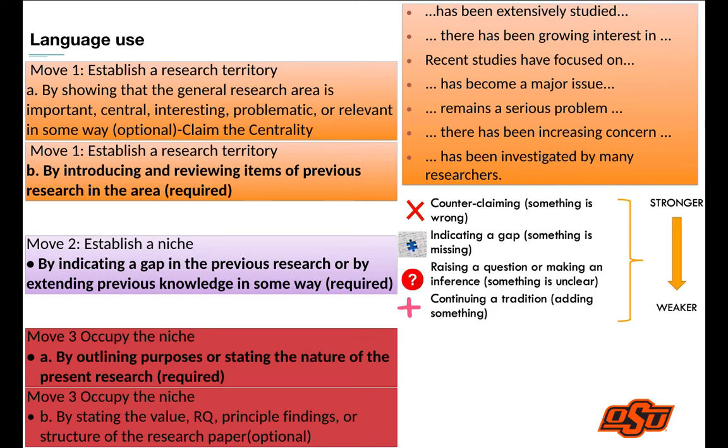There might be 3 ways to indicate a gap. So the first way might be you indicate something is wrong, using a very strong tone. And if something is right, sometimes you indicate a gap. Something is missing, like a jigsaw, one piece is missing. Or sometimes you can just raise a question, right? Or sometimes you think everything's okay for the previous literature, but you really want to add something. So these are the 4 ways to establish a niche.